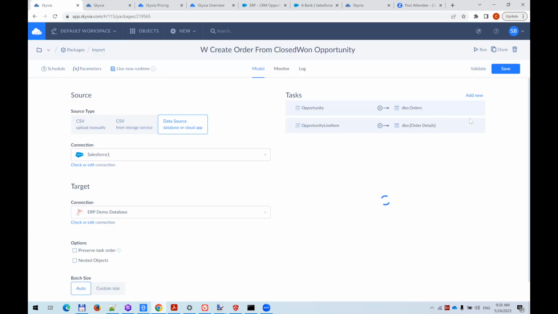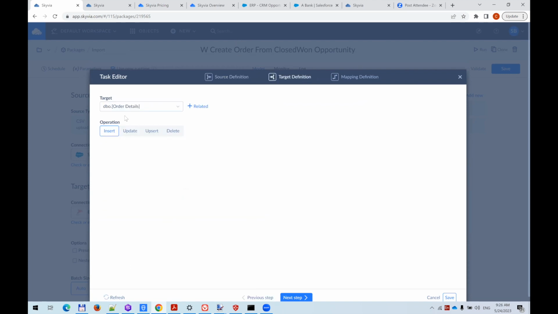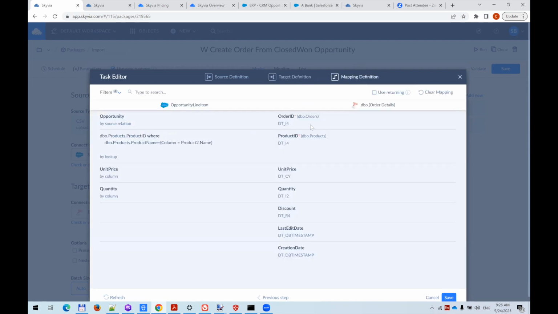And then we configure the corresponding task for opportunity line items. Again, we configure the corresponding conditions. So we select opportunity line items only for opportunities that were closed won and that have been closed won since the previous package or integration execution. Then we select the corresponding target table and operation, and we map fields in the database table.